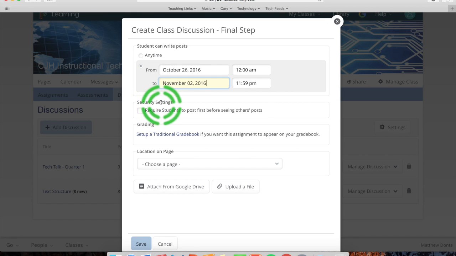I also want to bring your attention to security settings over here. It might be a good idea to check this box to make sure that students have to put their work in first before they can go see what their classmates have done. This will prevent your students from putting together a greatest hits compilation of all the good points that they might have seen other people talking about, and will instead force them to do some of the legwork before they can even see the rest of the discussion board.